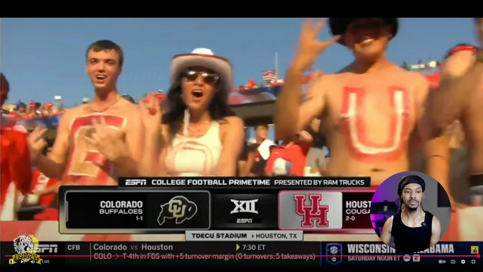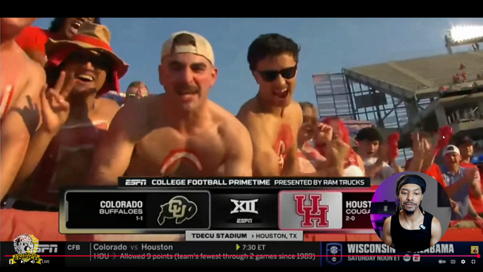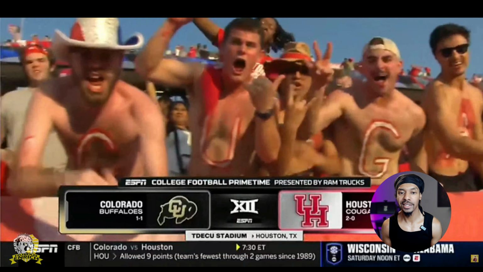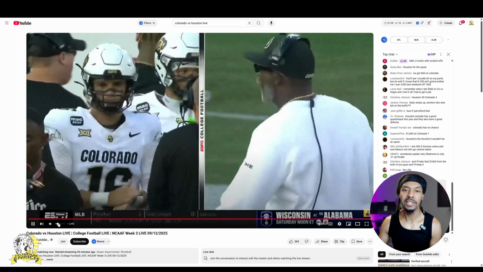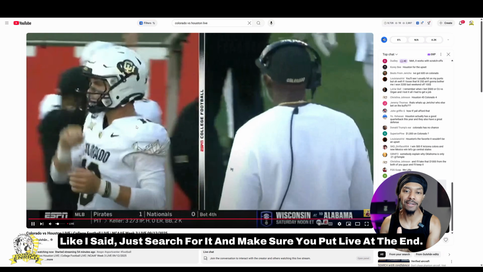There we go. Colorado and Houston, baby. They're starting right now, live. This is a live game. And there you go. This is how you watch live college football games for free. Let me turn that down. Like I said, just search for it and make sure you put live at the end.